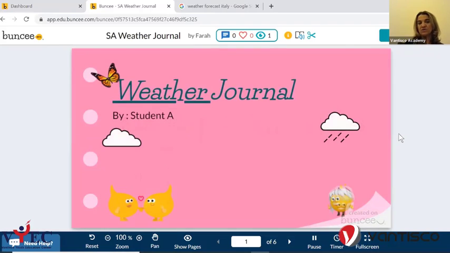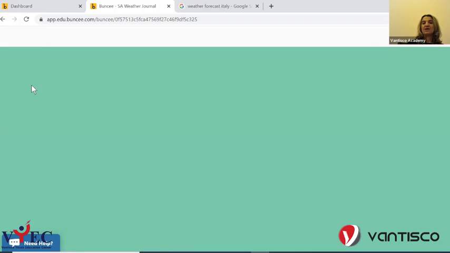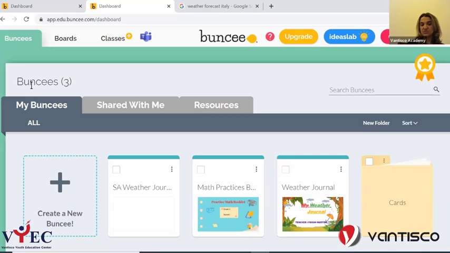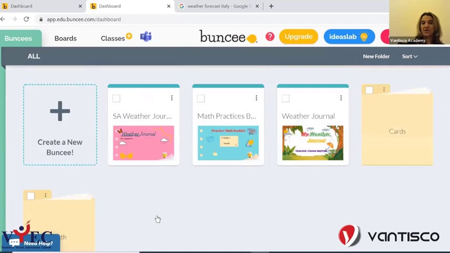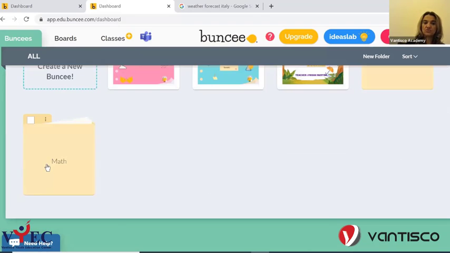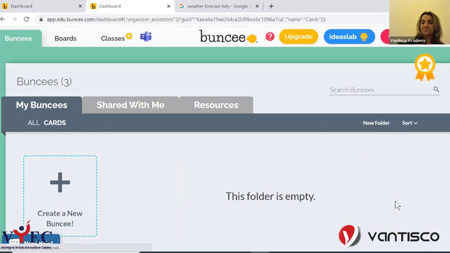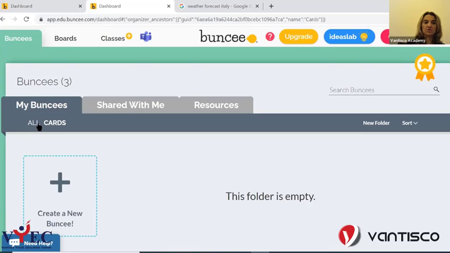Now I want to go back to Buncees and see how Buncee now is. It is automatically added to all my Buncees. This is the one that I have just created with you. If I want to move it to any other, to the folders, I can do it. For example, I have the card here and it's empty, right? This is the empty card, all cards.